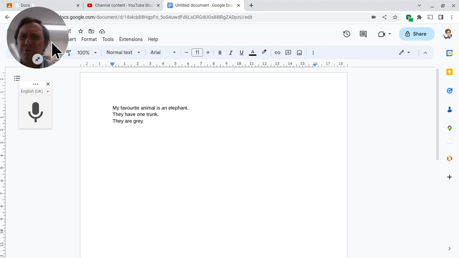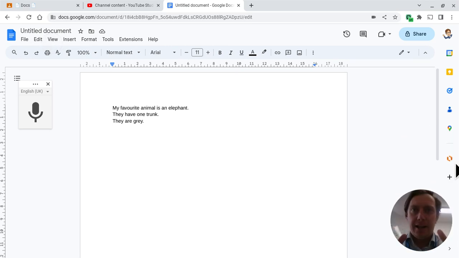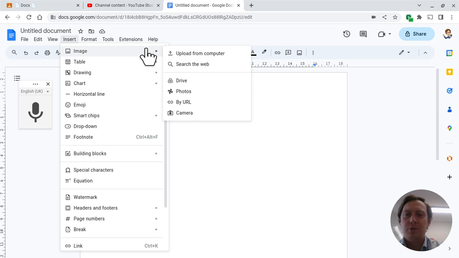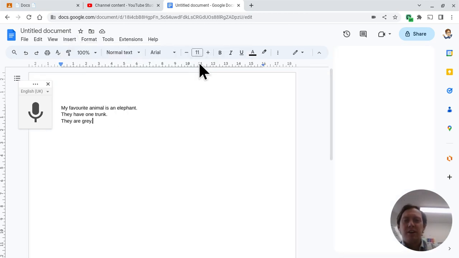So because we want to put a picture in the document, we're going to go to insert at the top. Insert. In the document, insert. So we click insert, and we go to image at the top, and we're going to choose search the web. So that means I don't need to have the picture already. It's going to search the web for me.